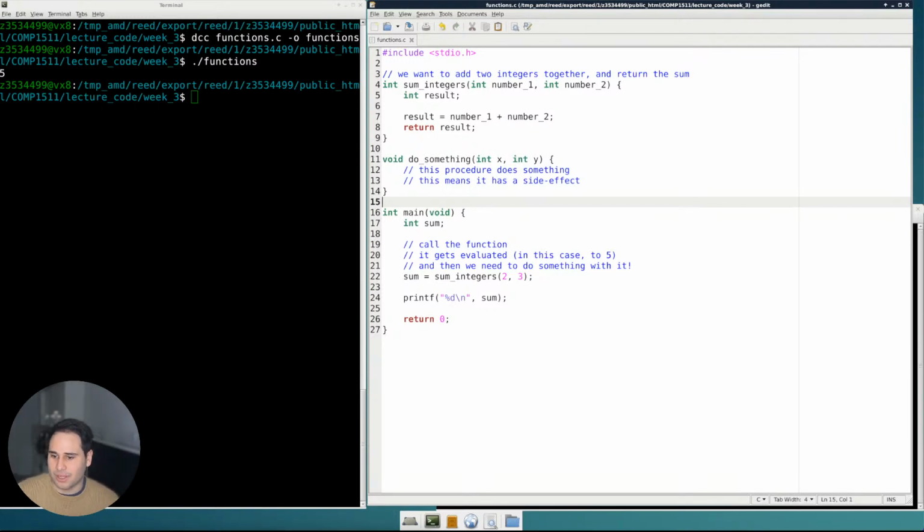Anubhav says, I'm wondering what would happen if I call some function in the sum function itself. Can we do that? Technically, you can do that. This is something called recursion. We're not talking about it. Definitely not today, but it is actually possible.